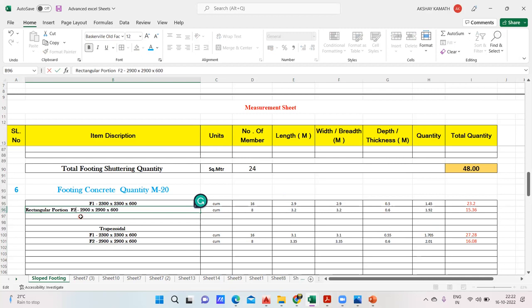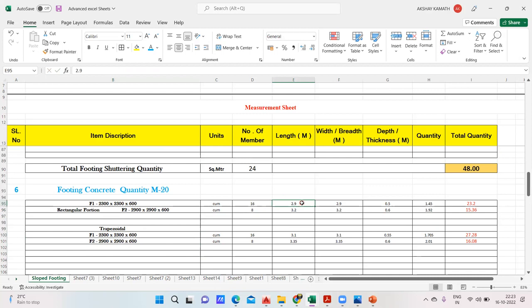This is F2, no? Okay, no problem. I've written rectangular portion. This is trapezoidal portion. So rectangular portion is very simple. What you can do? 2.3, and this is also 2.3. And what is the depth? Footing depth you're supposed to take. That is only the rectangular portion.